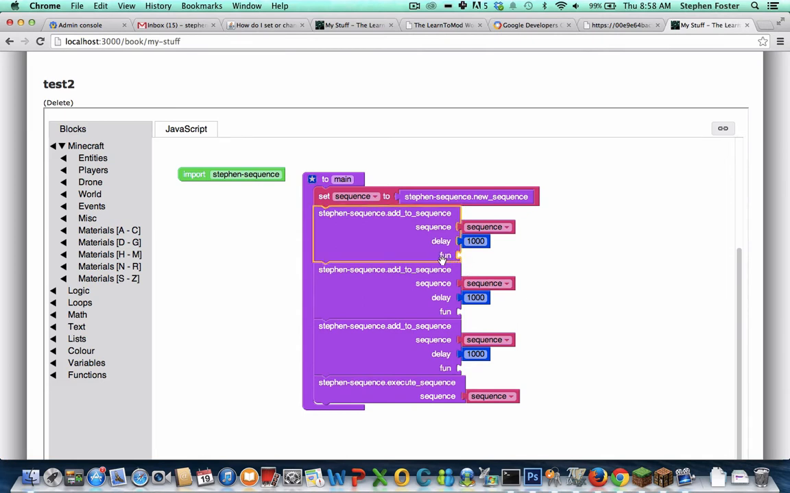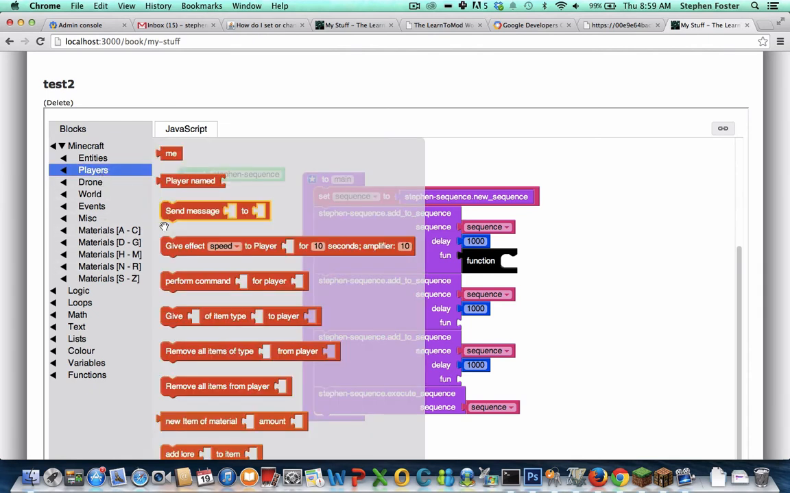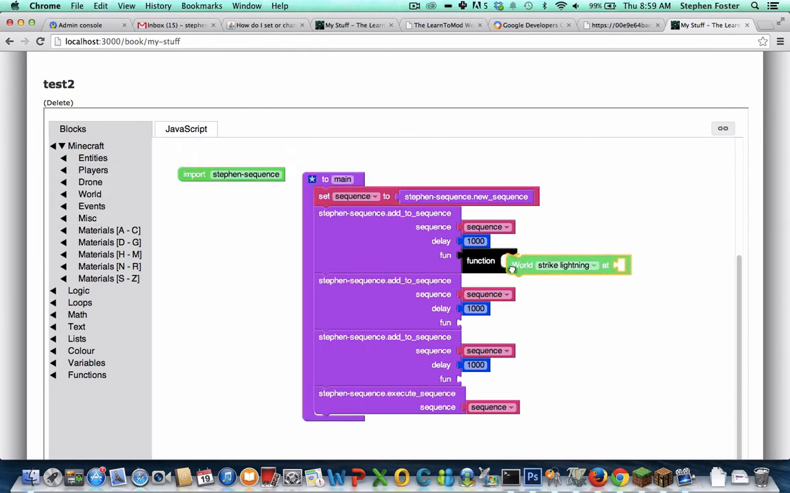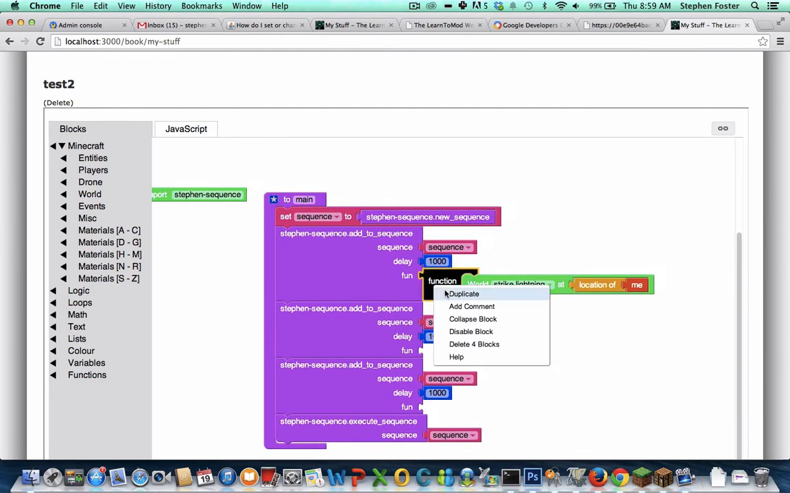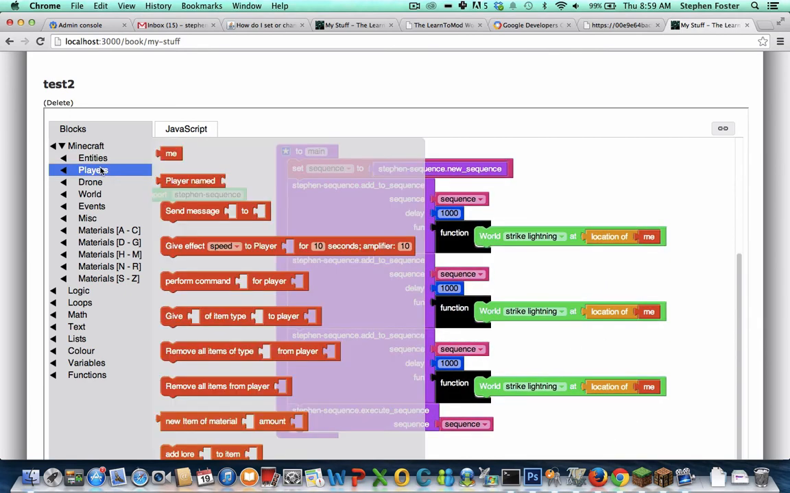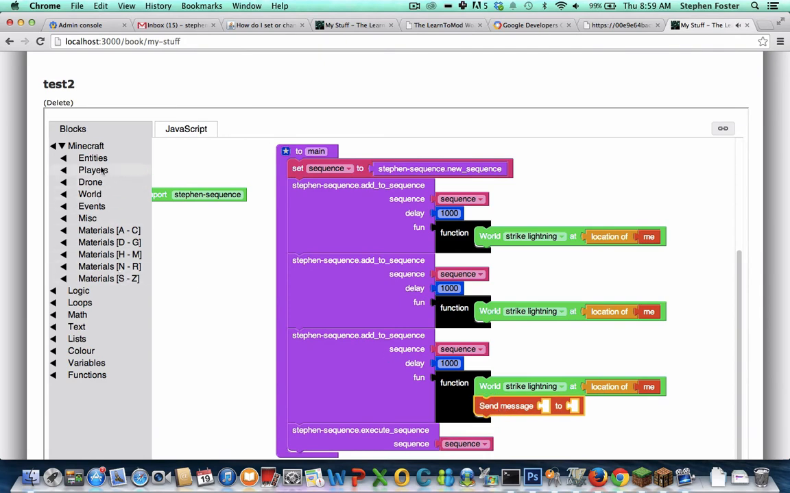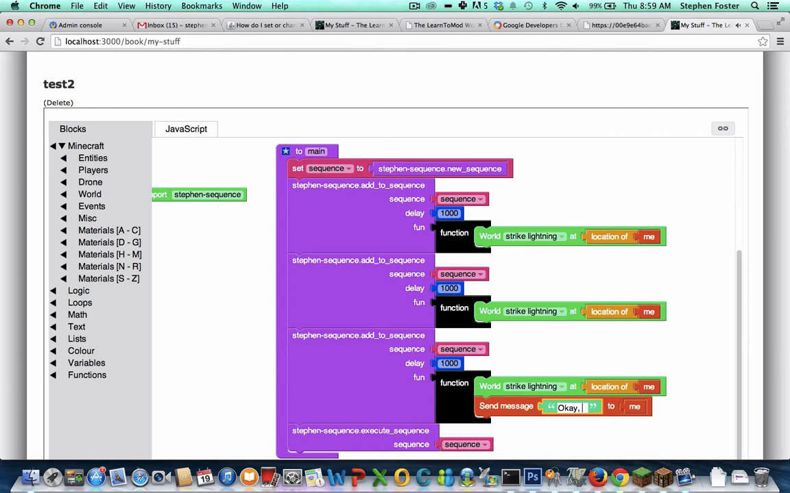Now, the only thing that's missing is this thing, it says fun, but that's short for function. A function is code that is wrapped up together inside one block. Looks like this. And whatever code is in there, that's what's going to be part of my first event. So maybe I want to get struck by lightning, for example, first. So we'll strike lightning at the location of me. And actually, maybe that's something I should do the next time too. So I'll have myself get struck by lightning 3 times in a row, 1 second apart each time. And maybe the last time we'll do something a little different. We'll send a message to myself that says, okay, you're safe now.